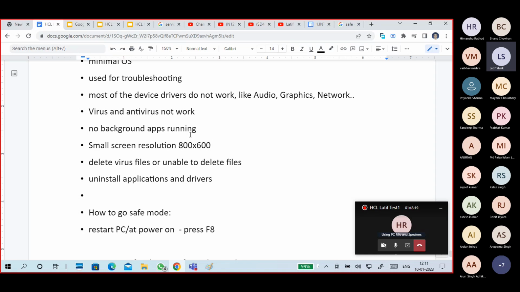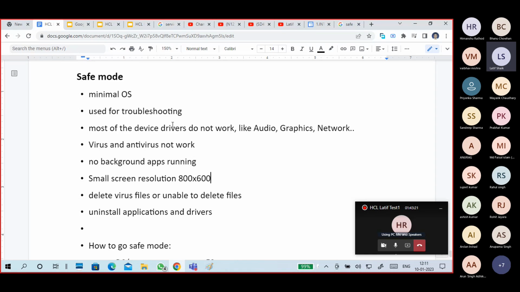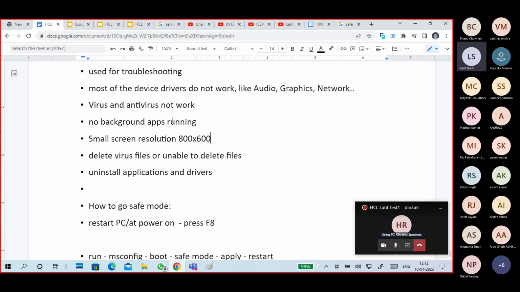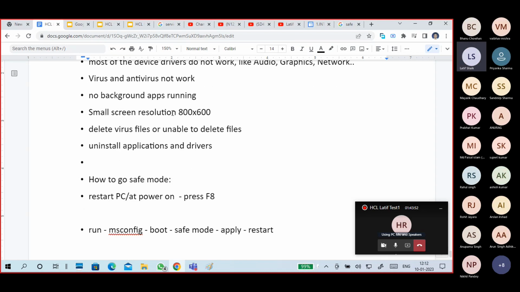Okay, so this is what I'm trying to say, guys. Safe mode is a minimal operating system used for troubleshooting purposes. In safe mode, most of the device drivers, antiviruses, background services, background applications, the resolutions and the background screen, that is the desktop wallpaper, also won't load. So it is used for that purpose.